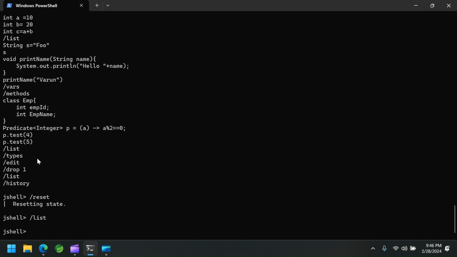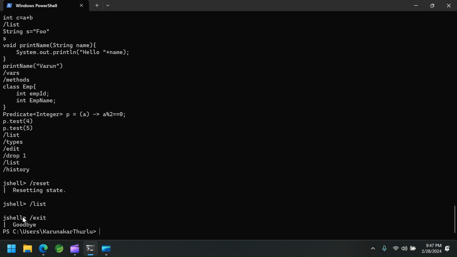Everything will be cleared. So once your execution and whatever piece of code you were trying to check is done, if you want to exit from JShell, just hit exit. This is the last command. Exit. It will say goodbye. So now you exited from the JShell prompt, and it has entered into the normal command prompt.